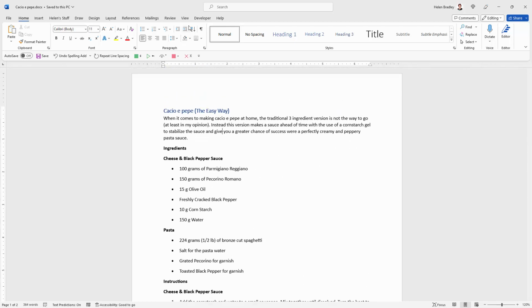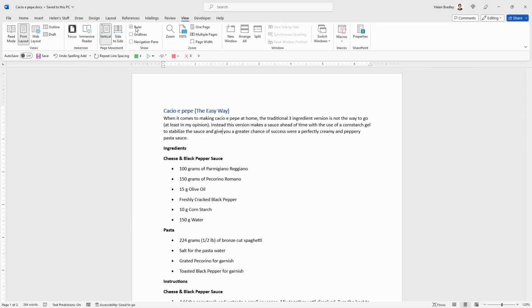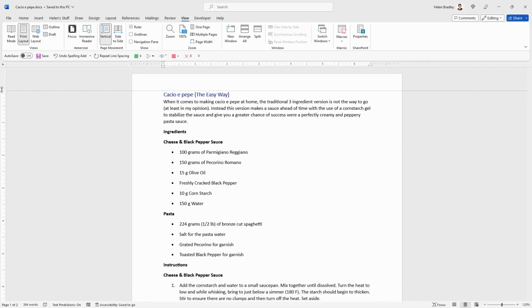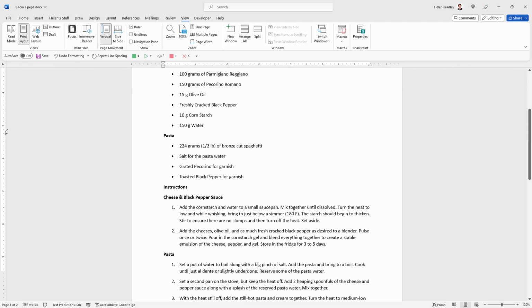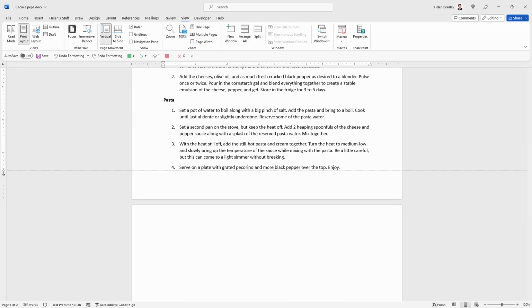So here are the things I'm going to do. Firstly, I'm going to the View tab. I'm going to turn on rulers because what I want to do is reduce this enormous space here. When you can see rulers on the screen, you could just grab this indicator here and shrink the top margin. And down here I can decrease the bottom margin and I've pretty much solved my problem.